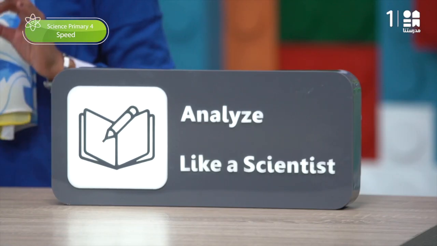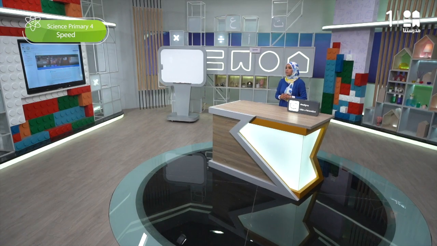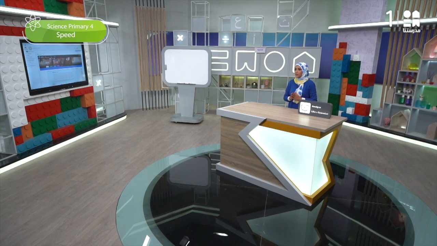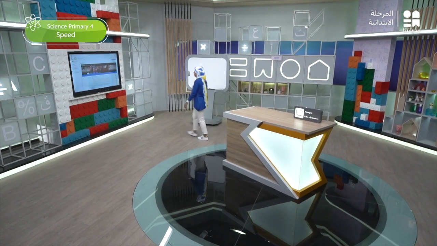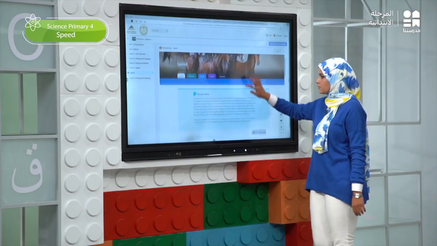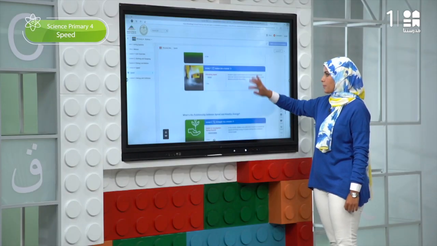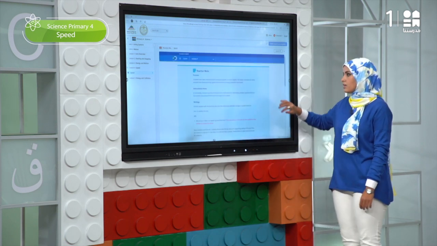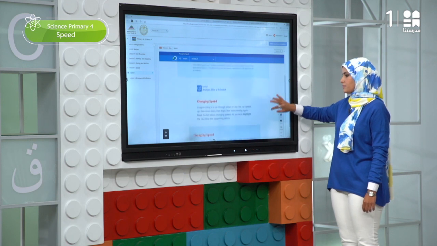In Analyze Like a Scientist, we are going to talk about changing the speed. Get your tools and be ready to start. You should read the first part on page 203 very well. And while reading, highlight the key ideas that will help you explain how the speed of an object changes. Let's start. Now we are in activity 9 in Learn Lessons.